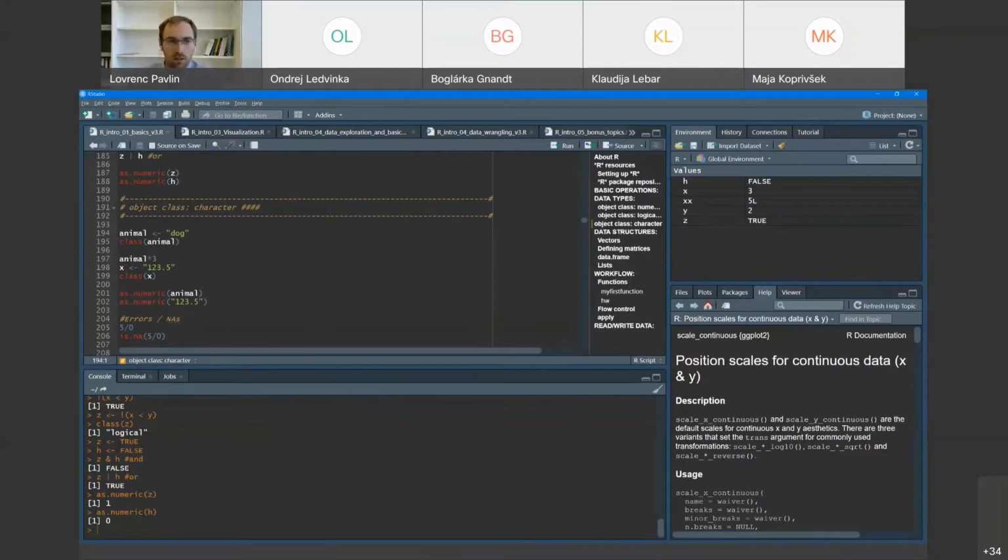Okay, the third class are the characters. Basically, these are text words. For example, our variable animal has a value of dog, and we cannot use algebraic operations on it, so it will give an error if you try to multiply it by 3.